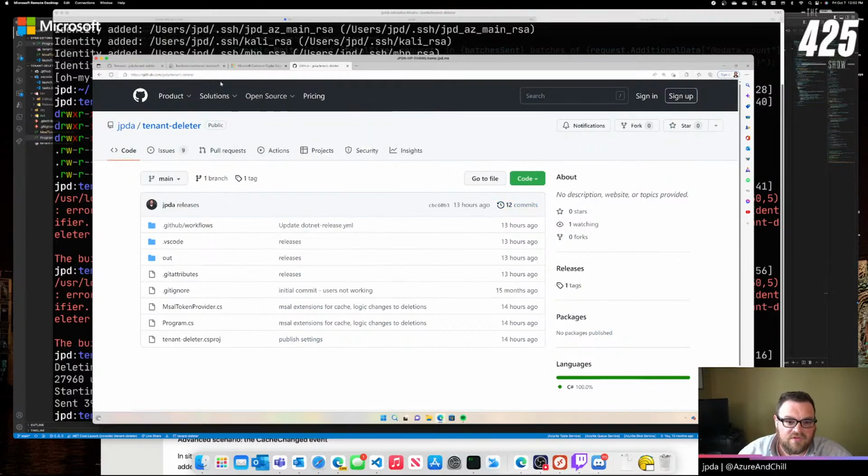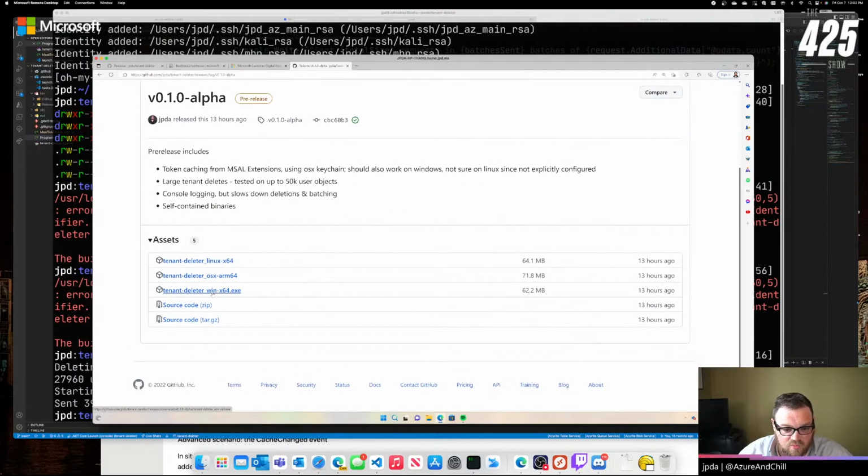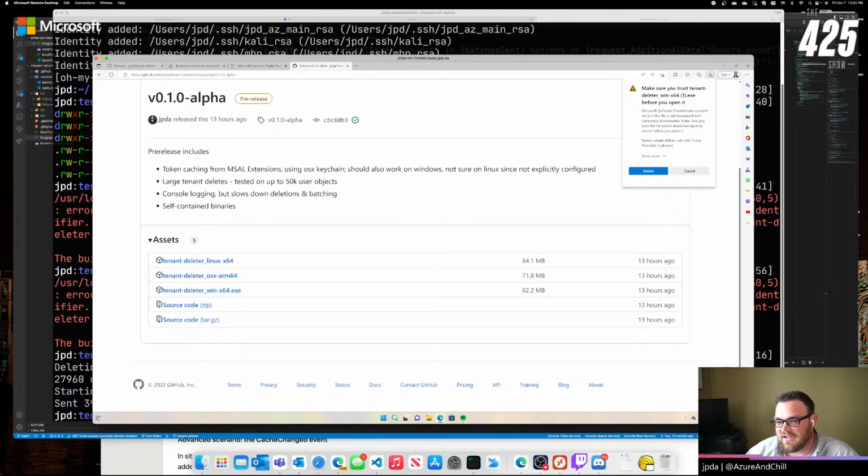The Tenant Deleter has a release. This was released last night. So here's our Win64 executable for this, right? So let's go download this. Of course, SmartScreen's going to be like, I don't know what this is. This isn't signed, I'm not letting you run this, right? Isn't commonly downloaded. That's fine. We're going to keep it. Yeah, keep it anyway, please. Looks like I already downloaded it anyway, so whatever.